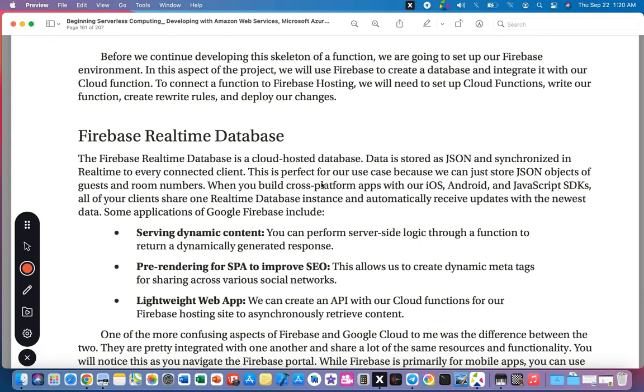Before we continue developing this skeleton of a function, we are going to set up our Firebase environment. In this aspect of the project, we will use Firebase to create a database and integrate it with our cloud function. To connect a Firebase hosting, we will need to set up cloud functions, write our function, create a rewrite rule, and deploy our changes.